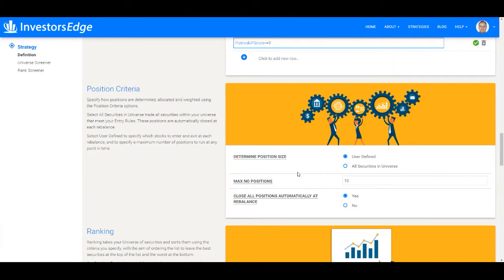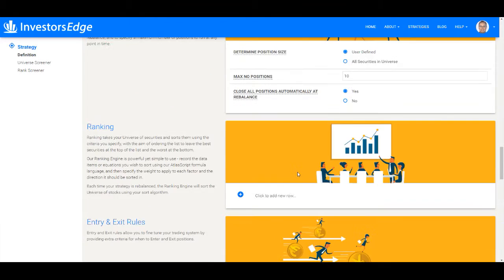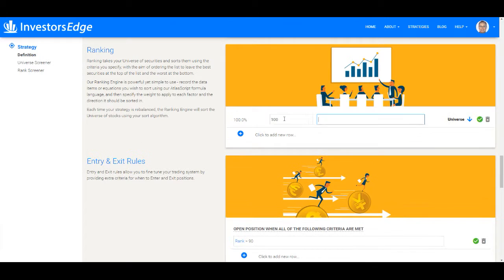The position criteria basically allows us to specify the maximum number of positions the system will open at any one time. I'll leave these with their default numbers for now and move on to the ranking section. This is where the power of the system really comes into its own.